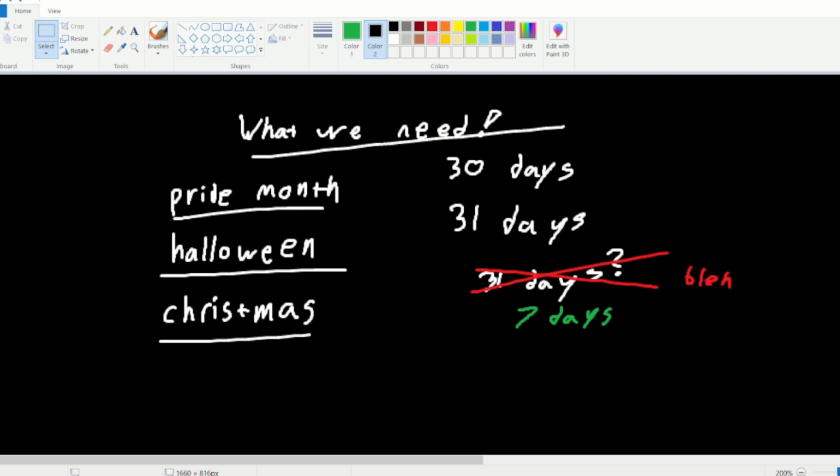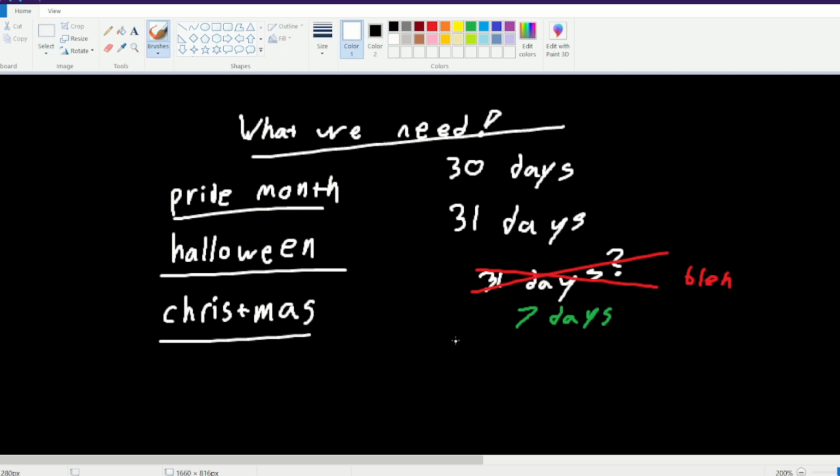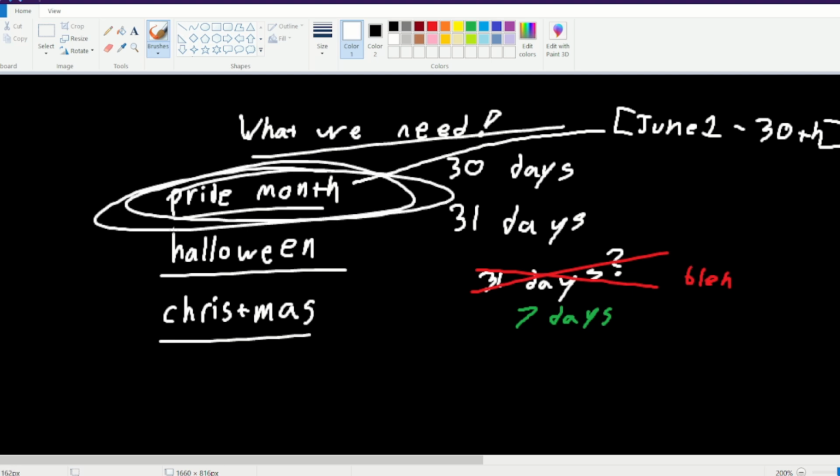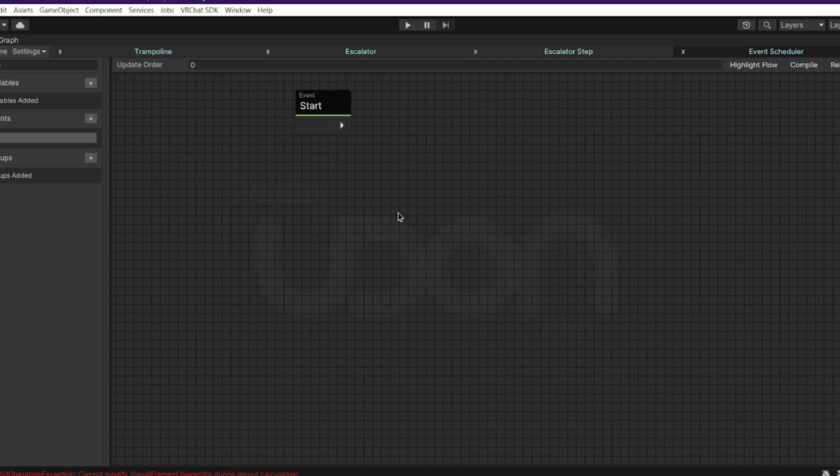What this means is that our system is going to not only need to be able to detect what month it is, but also whether the date is within two specific numbers. So rather than just saying whether it's June or October, it will need to specifically know that it's between June 1st and June 30th.